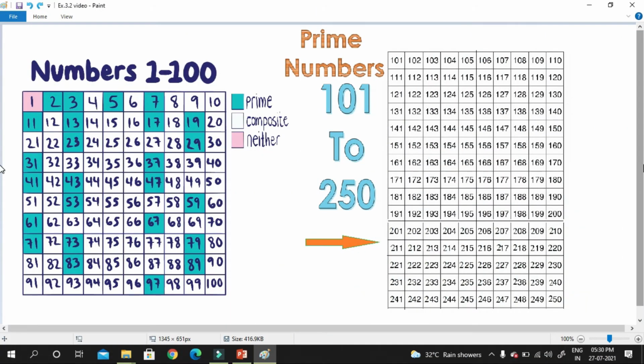For finding out prime numbers between 101 to 250, as I told you, we require the prime numbers from 1 to 100. Here in the chart, on the left hand side, I have given the prime numbers in blue ink, the composite numbers in white boxes, and the pink one is given for neither. Neither means we can call it a unique number also, because 1 has only one factor, that is 1. Prime numbers have two factors and composite numbers have more than two factors, so 1 is not categorized in any category. Now let's see how to find out from 101 to 250.